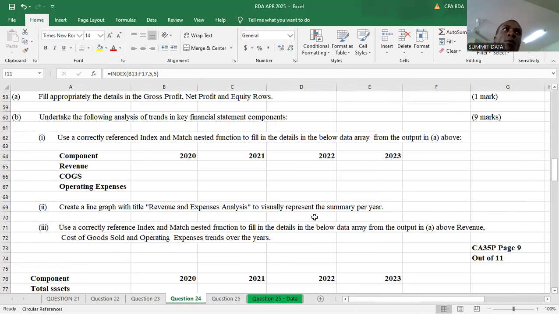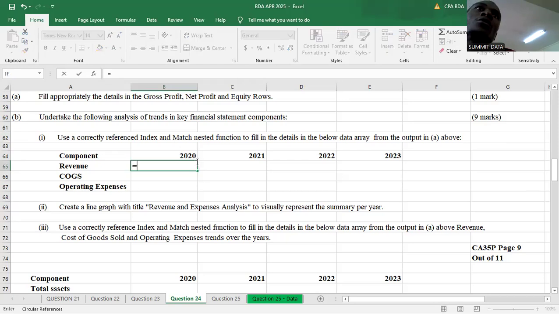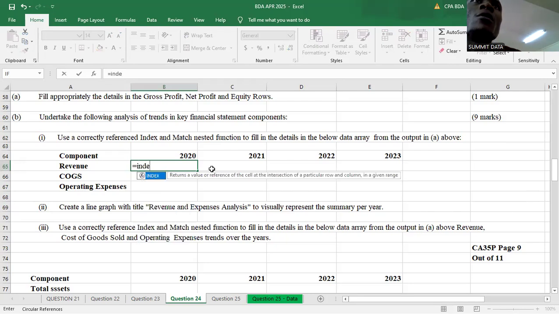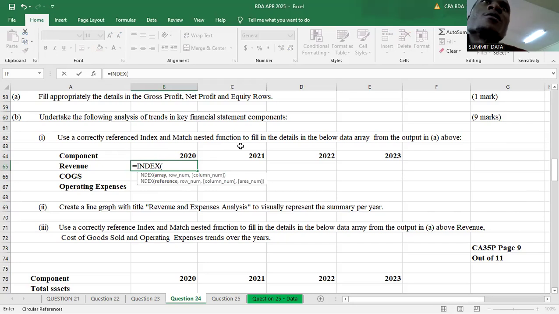Then the second time we will repeat it using the correct referencing style so that you only do it once. So we are going to nest match inside index. So equal sign index April 2024, April 2025, question 24. For the one that doesn't have the file, April 2025, question 24.